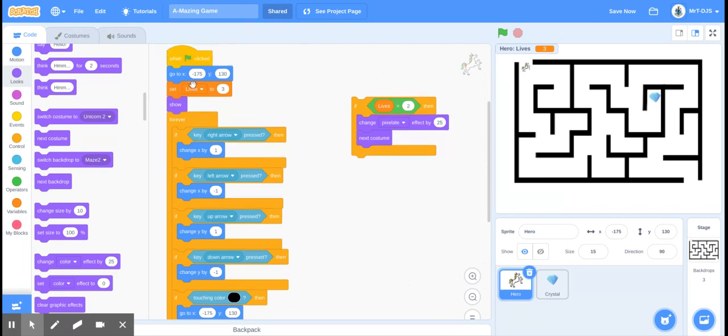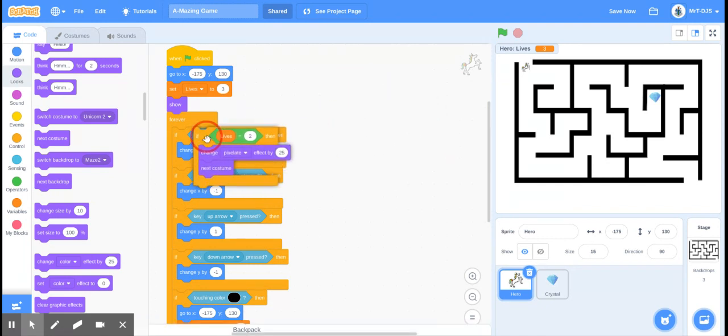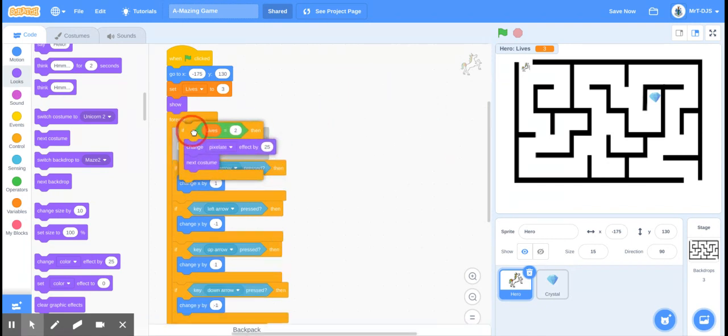If I'm doing that, remember in my reset at the top, I would need to make sure that I've got clear graphical effects and go back to original costume. So that's something that would work very nicely. Just pop it into your forever loop and make sure it's on the same rank as everything else.